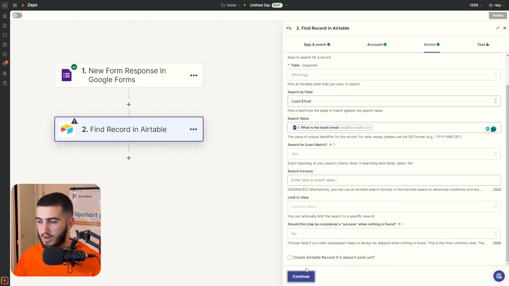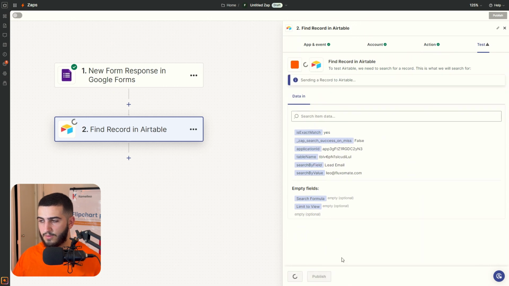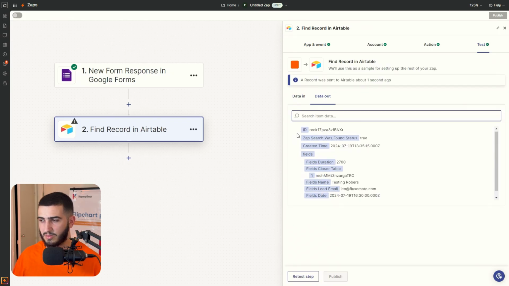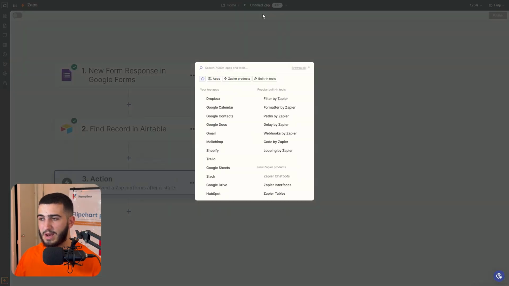Now we're going to go ahead and press continue. And we're going to test the step, and we should see a response coming in because I believe this is the email of the actual person in our database. As you can see, we have it, testing robbers. So now that we've actually found the lead, we're going to go ahead and actually update it.